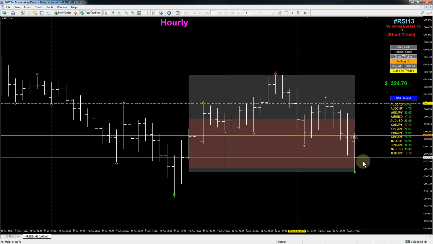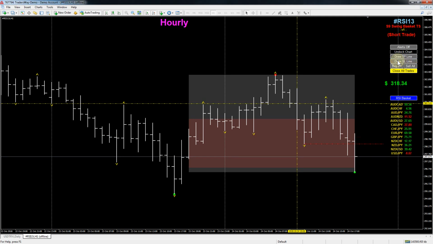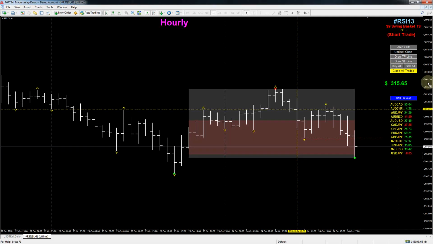May even want to tighten up the stop loss. If you want to tighten up the stop loss, here you can just turn it off. Shrink this a little bit so I can see it. Turn it back on.